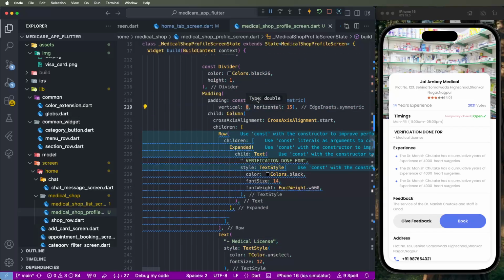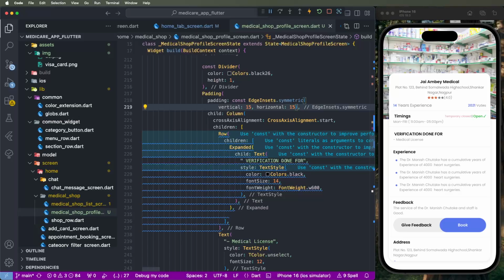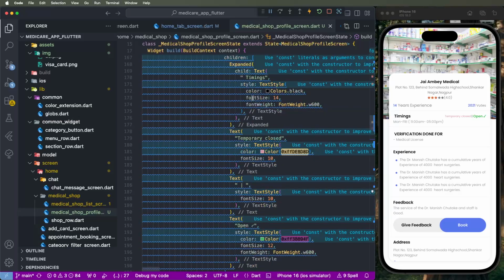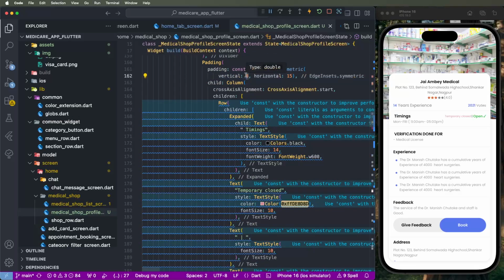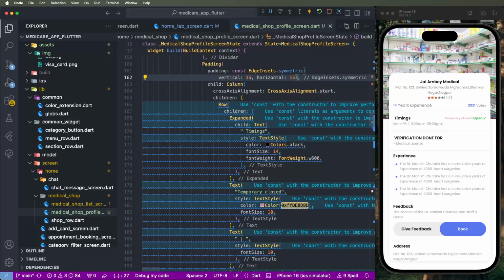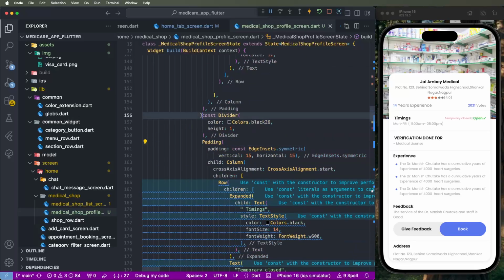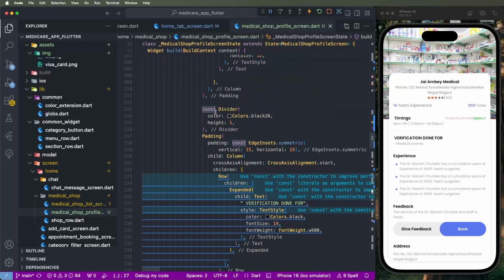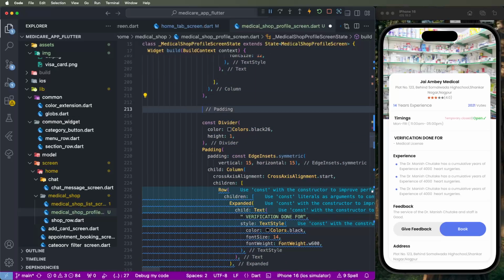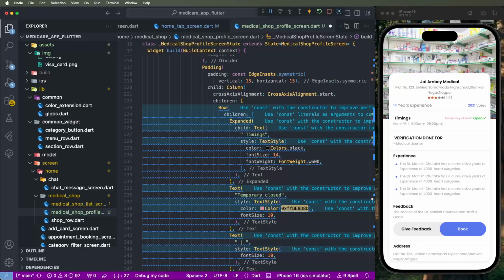Articles inside, we need to set the padding to 15. Also maybe we need to change here, set 15. Good UI looking. Now same again, we need to copy this with dividers and paste here. Now we need to set the titles as a service.